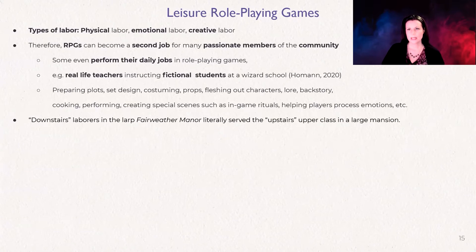And so some types of labor that often happen in leisure role-playing games are physical labor, emotional labor, and creative labor. So role-playing games can become somewhat of a second job for passionate members of the community. Some even perform their own jobs in the role-playing games. So they go to work and do their job, and then they play a similar version of what they do at work in the game. So an example of this is real-life teachers instructing fictional students at a wizard school.